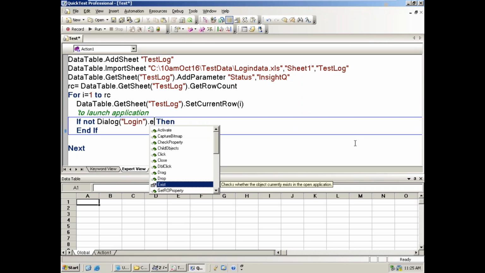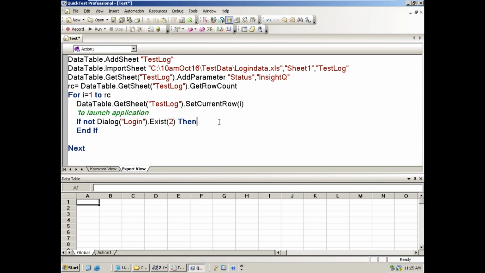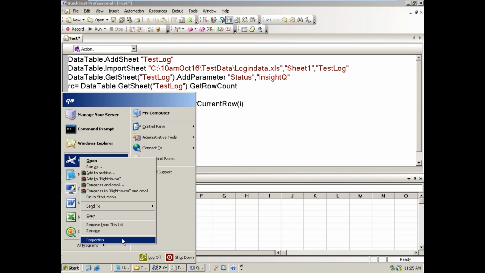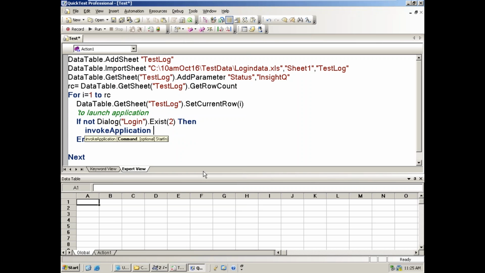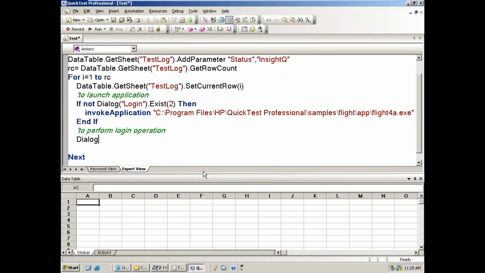If the login window does not exist in 2 seconds, then it has to invoke the application. Invoke the application with its properties. After that, to perform the login operation, Dialog of login, activate.